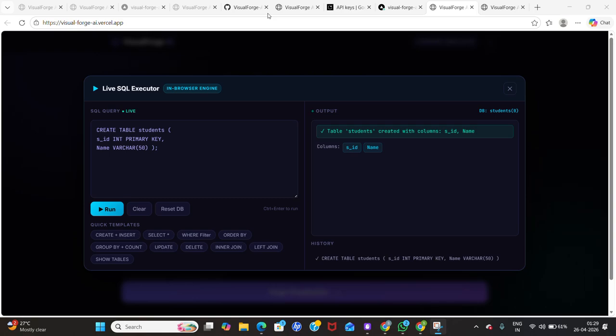VisualForge AI transforms invisible theory into visible understanding. We are not helping students memorize concepts, we are helping them finally understand them.